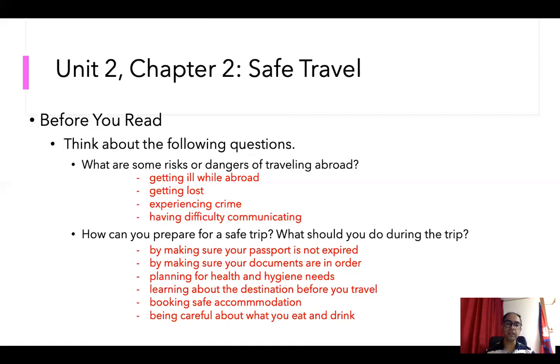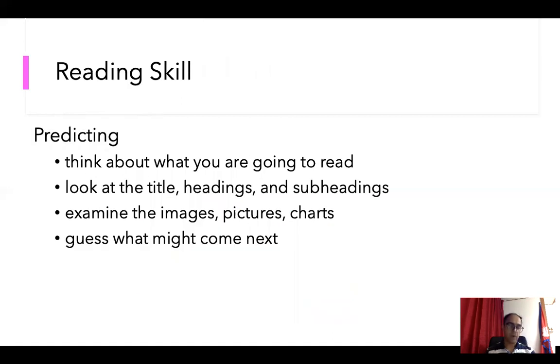Next, being careful about what you eat and drink. You go to a new place and you get problems because of eating and drinking. So be careful. Next, you will be taking care of your belongings. Your belongings means your luggage, your passport, your bags, your backpack, your suitcases, everything, or the things that belong to you are called your belongings. Take care of them. Okay. Now let's go to the next.